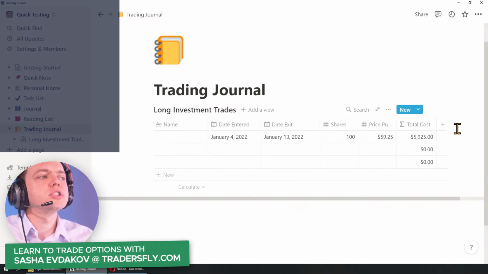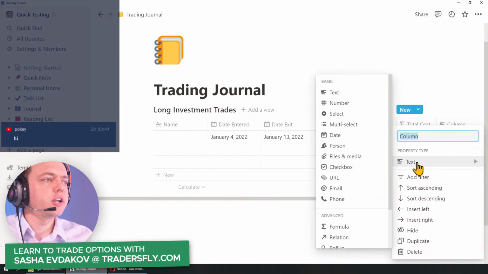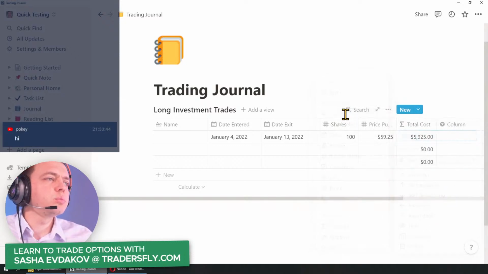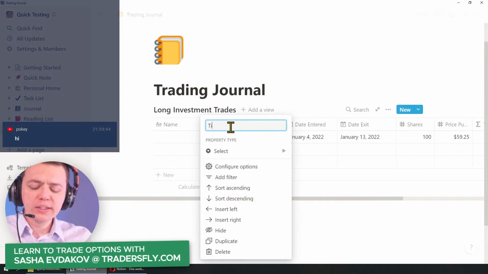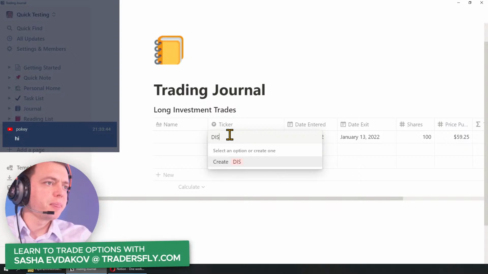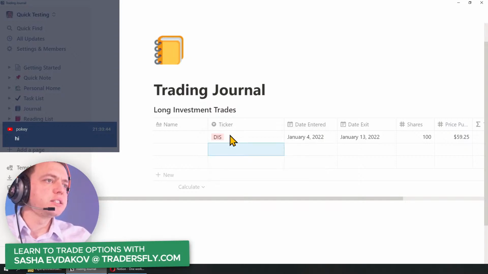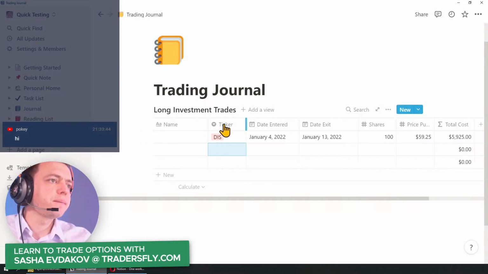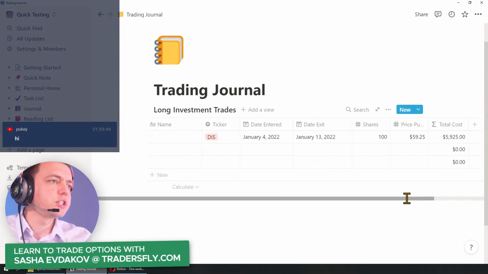Of what though? So we'll need to add another area here, and let's just do a select field. I'll move it over, and this will be our ticker. So this could be Disney. So let's say we got Disney. So now I've got a ticker, and I'm building it out, as you can see.